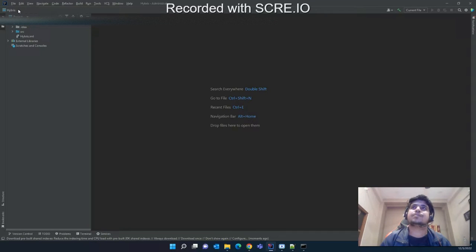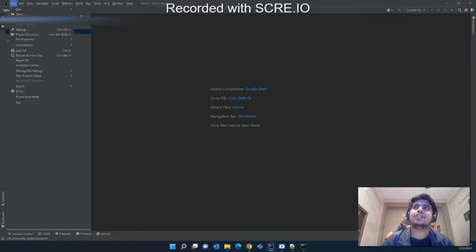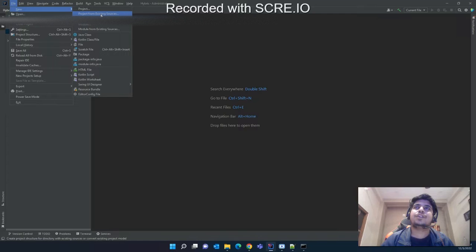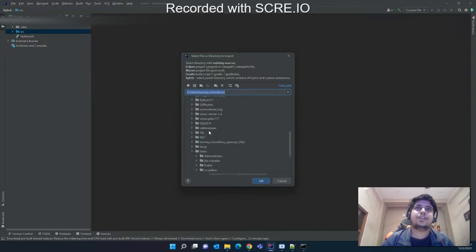The files are being indexed. So we will wait till the indexing is completed. Then we will import our Hybris code base here. So our indexing is completed. Now you can click on file, then click on new, then go to project from existing sources, and here you have to select your Hybris setup till the bin path.